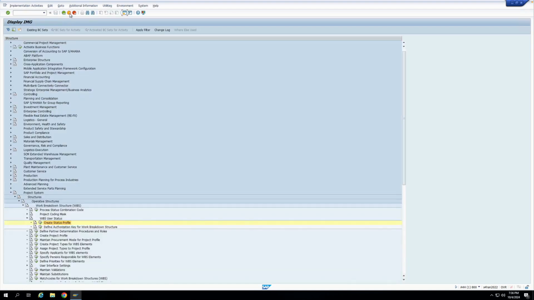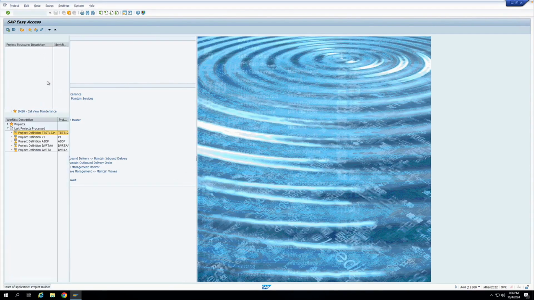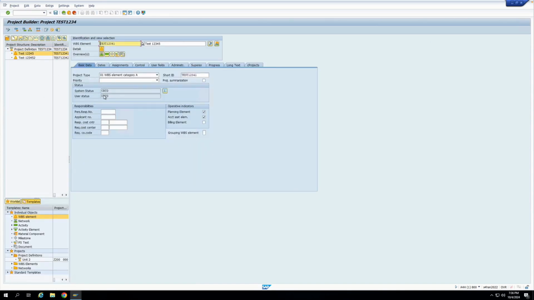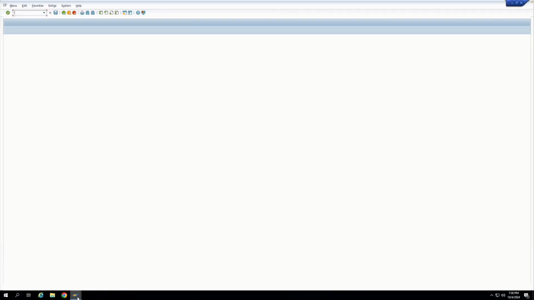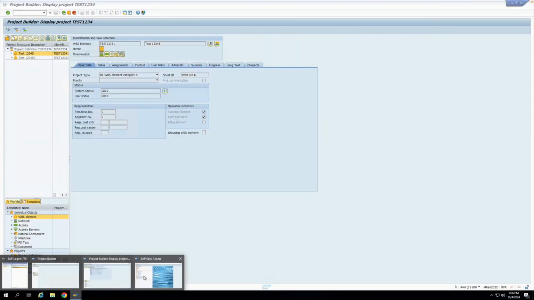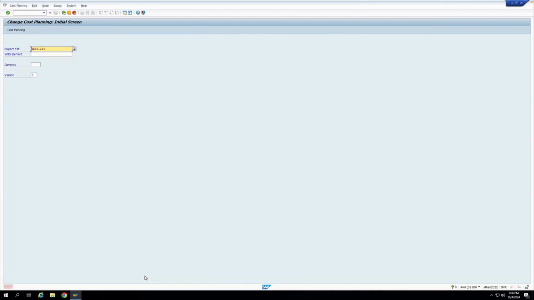So now let's do planning for this particular WBS element. Let's open first the project builder. So I have this project. Here I can see a WBS element is with the user status CRTD. So now let's do planning for this particular WBS element. So if I go to CJ40, press enter. So you can see the system gives you an error that errors found, access the error log.